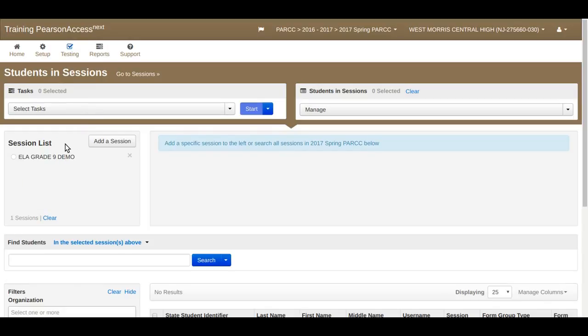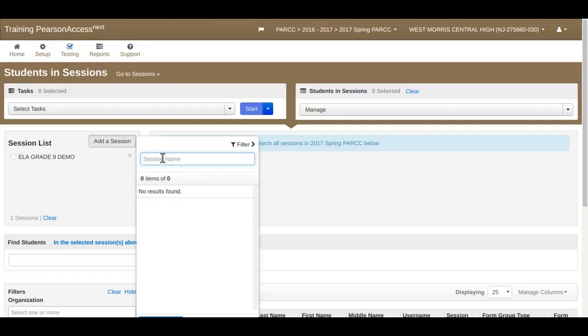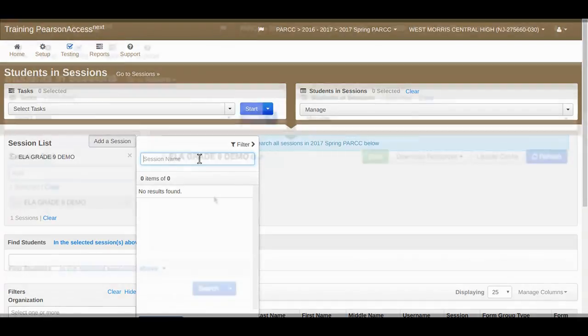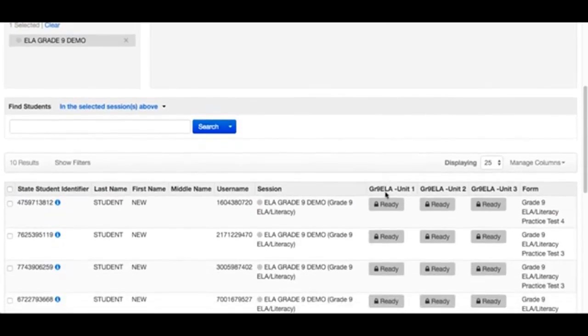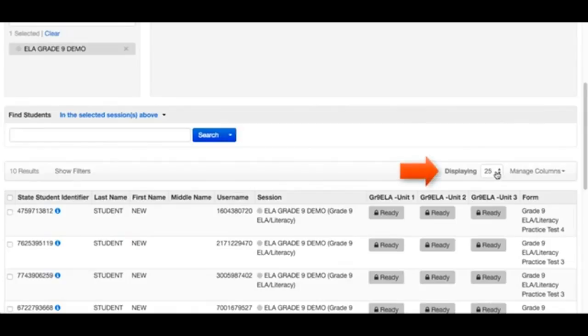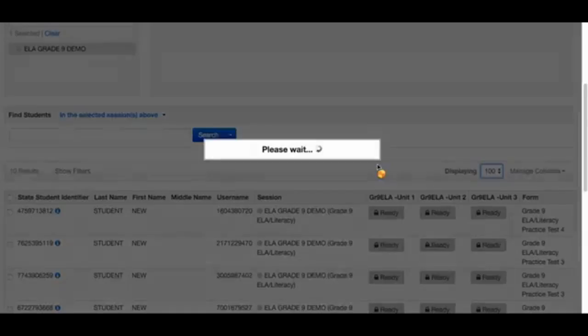You can also add sessions from this screen by clicking Add a Session and typing in the name of the session if you know what that happens to be. To make it easier to work with the information, you can hide the filters and then also change the number of users displayed from 25 to 100.